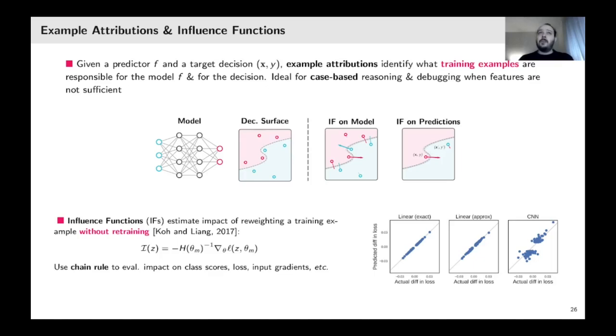By default, influence functions enable evaluating the impact of a training example on the model's parameters. Another advantage of IFs is that, thanks to the chain rule, they also allow evaluating the impact on the class scores, on the loss, and on other smooth functions of the parameters.